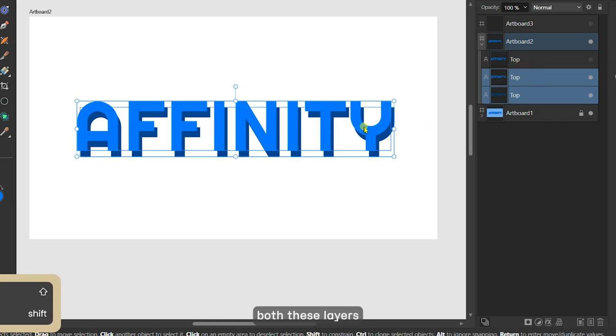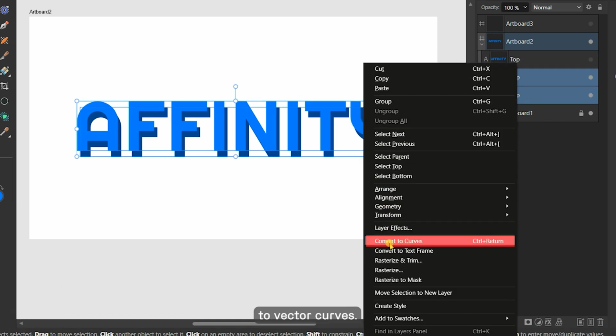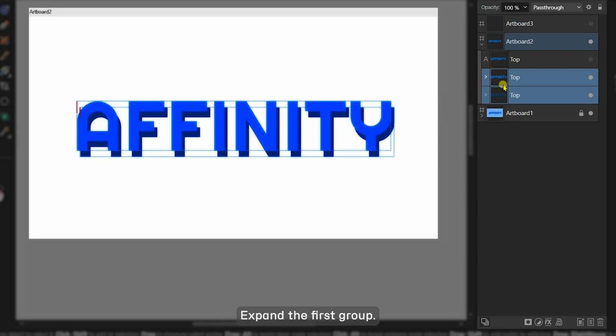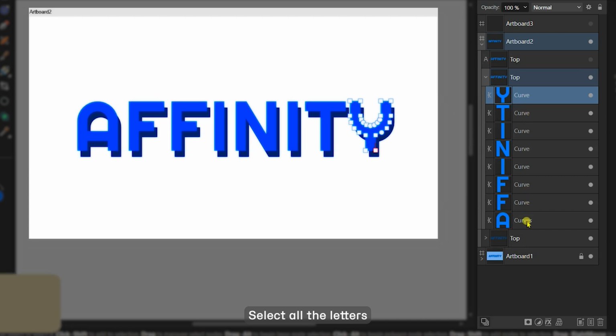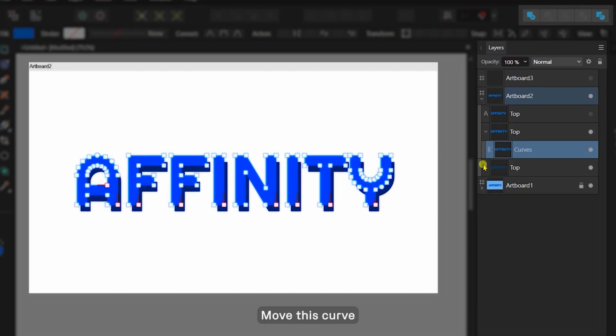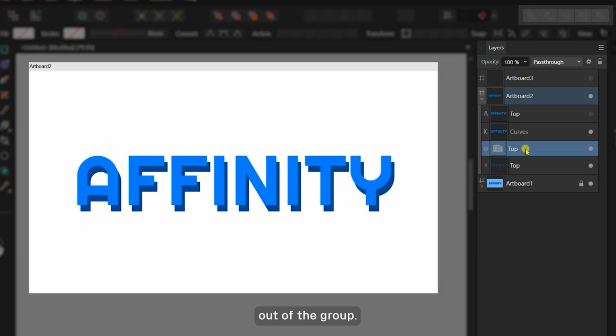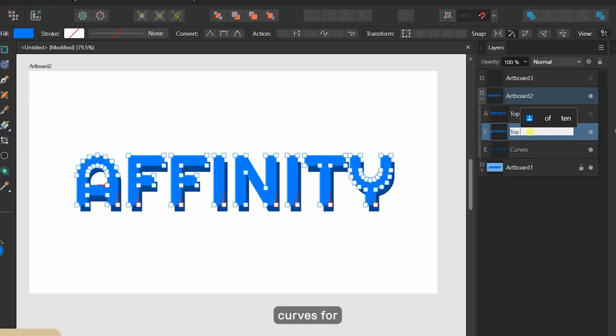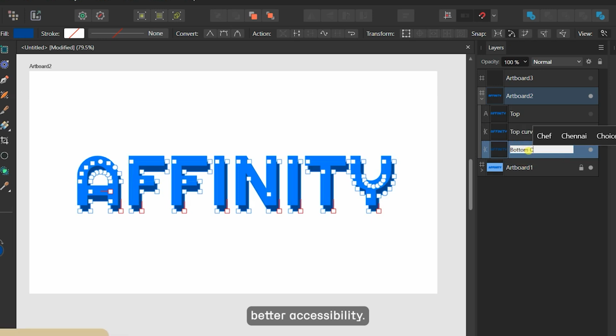Then, select both these layers and convert them to vector curves. This will give us two groups with the letters as vector curves. Expand the first group, select all the letters, and combine them into one vector curve. Move this curve out of the group. Do the same for the second group. Rename the curves for better accessibility.